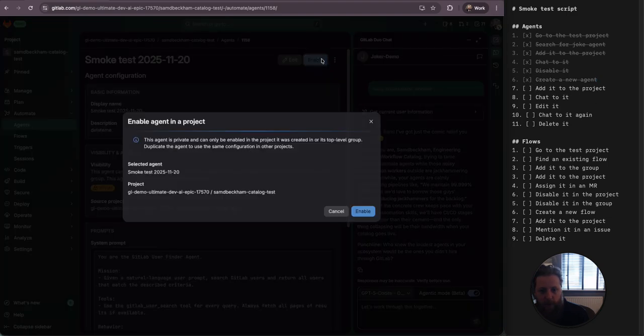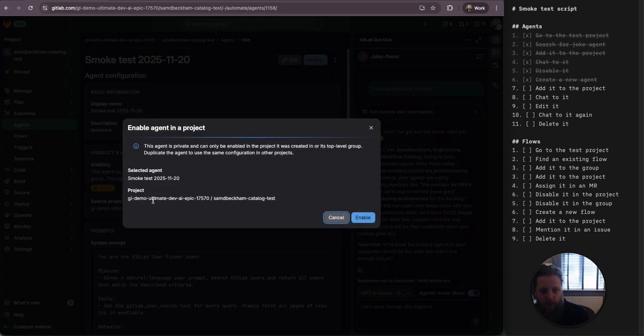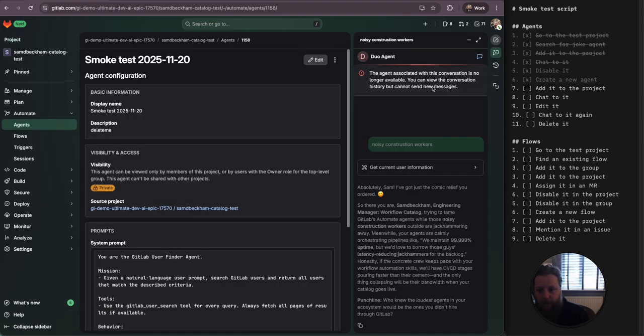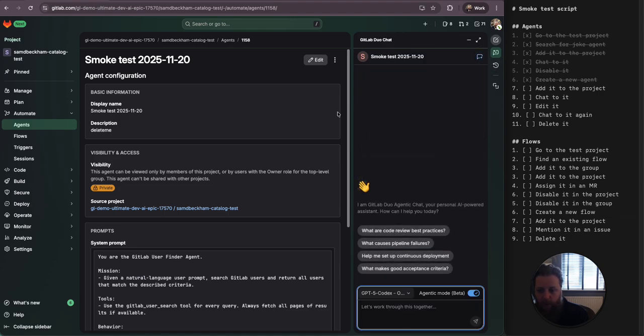Add it to the project. Enable agent in a project. This project. Good. Enable. Now it's enabled. Now we have to refresh. This one is no longer associated because we deleted it. Now we've got our smoke test.